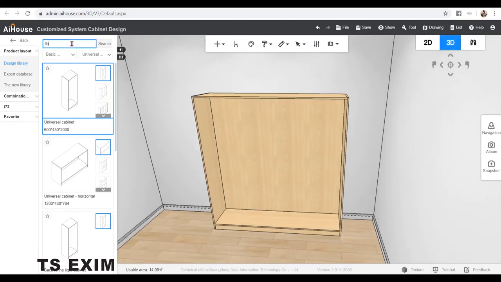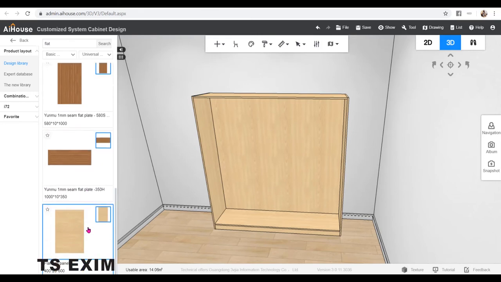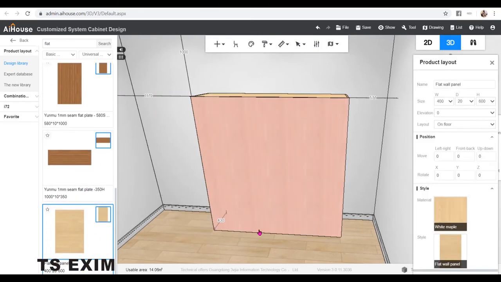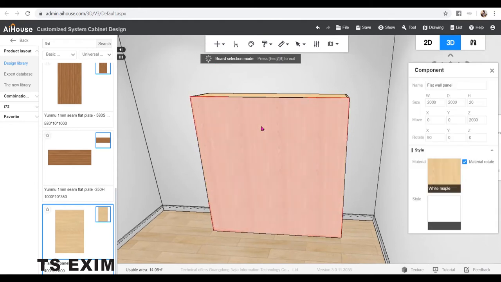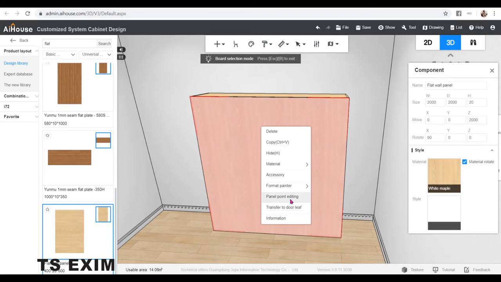Scroll down to the library and you will see this flat wall panel. Drag it out and place it in front of the basic unit and it will auto stretch to fit the size. Now press B to enter port selection, then right click on the panel, select panel point editing.